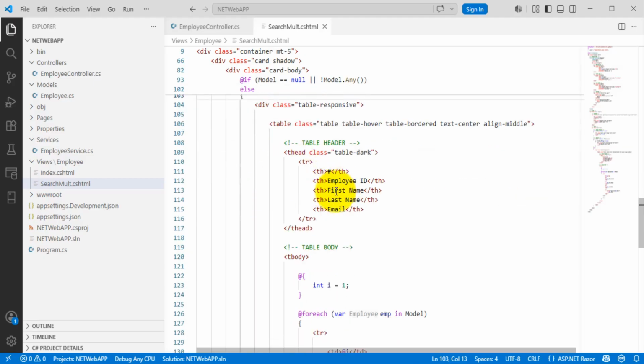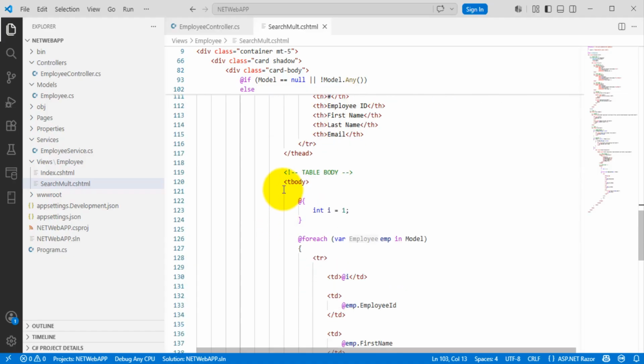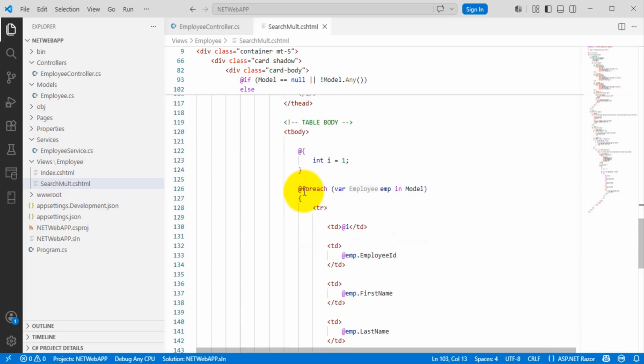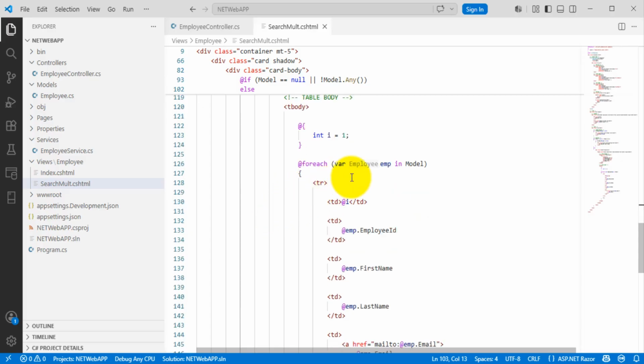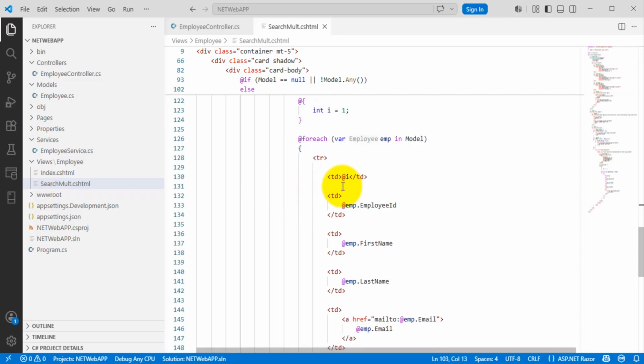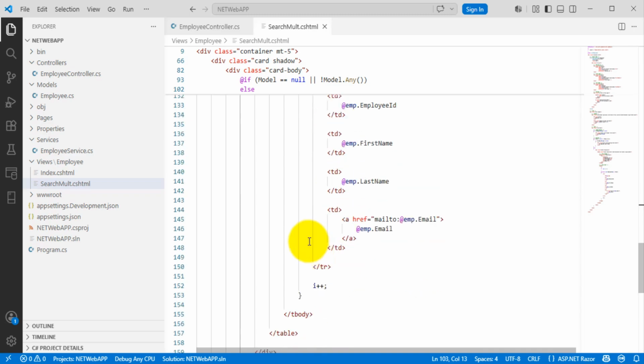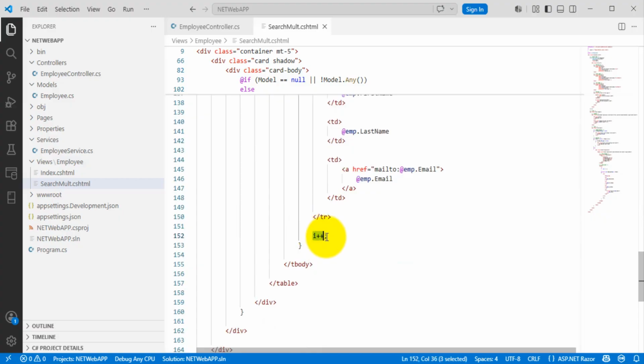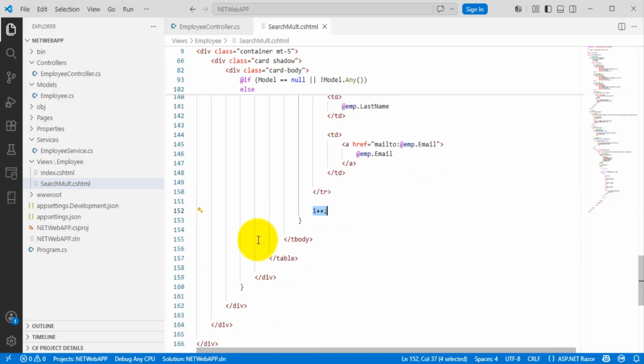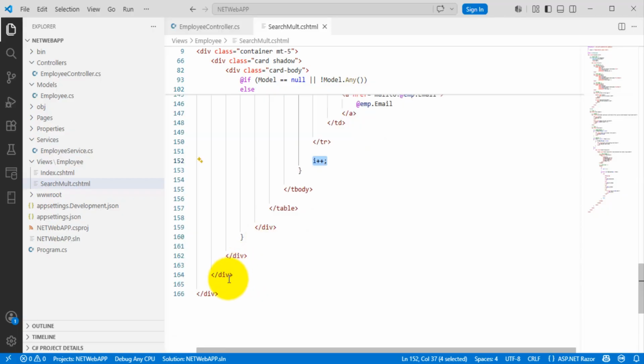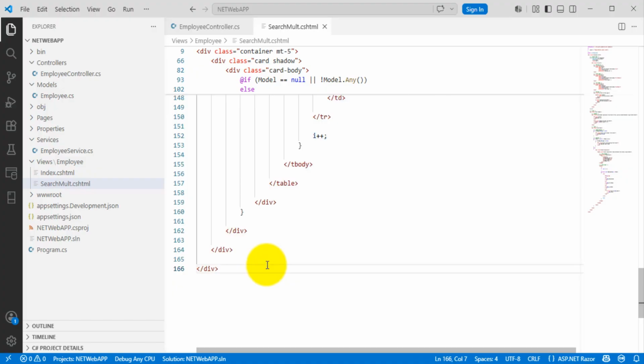See here: employee ID, first name, last name, email. In the tbody it will display the serial numbers and the total number of records. In the foreach loop, it loops through each emp in the model and shows the list of serial numbers, employee ID, first name, last name, and email, and it will show the total number of counts. The respective div and table tag elements are closed here. So that's all the code for SearchMult.cshtml.